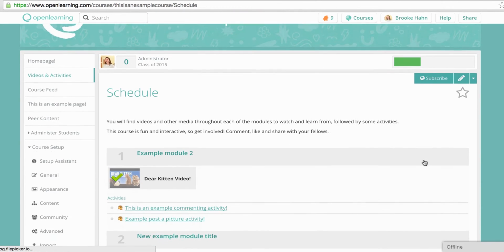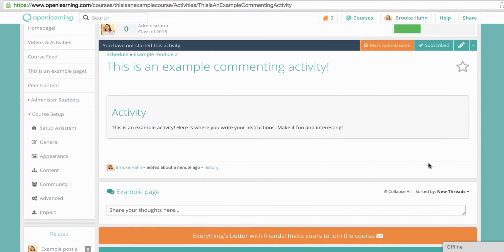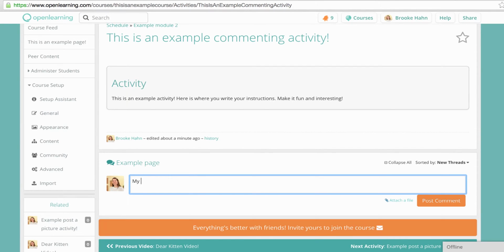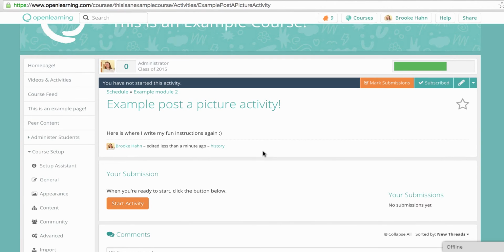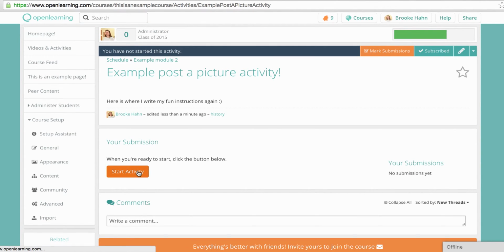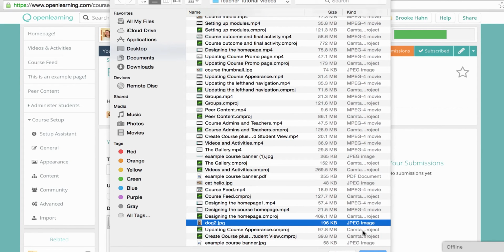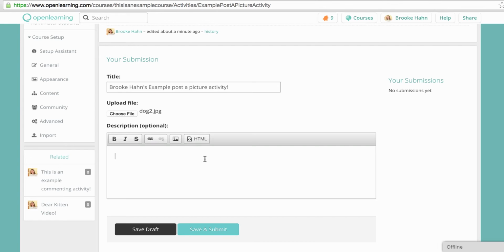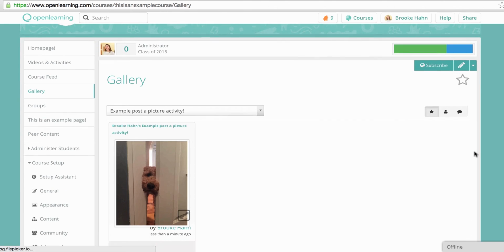You can view your course media and activities in the schedule and see what the students will see. Students post a comment by typing in the box. And they can also click to attach a file. Commenting activities get marked off with progress automatically. To complete a submission activity, you click Start Activity. Here's my submission in the gallery.